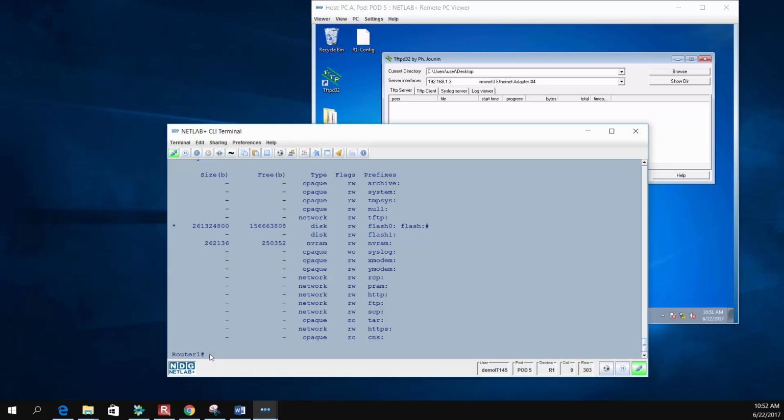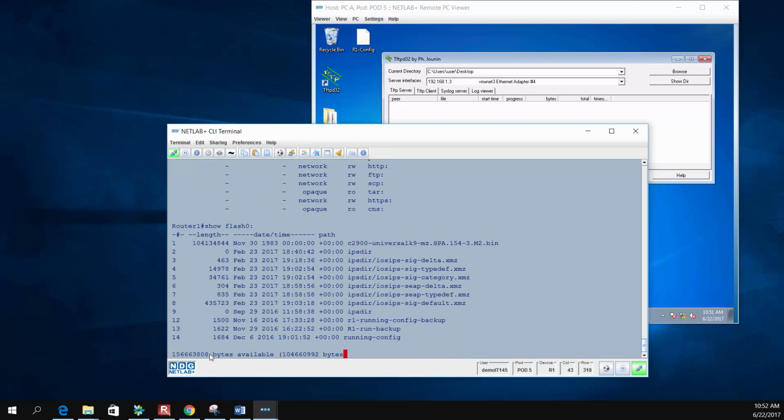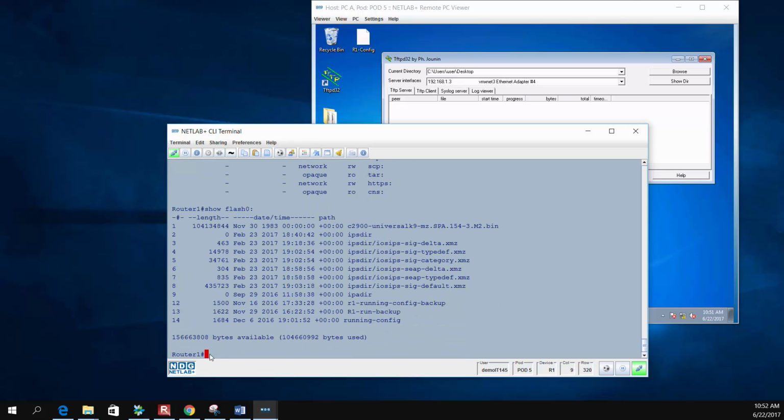So first thing is to verify what is in the flash, and that is done with the command show flash, and you could either use flash: or flash0:, either way would work. So if I type flash0:, you could see the different files that we have available in the flash. So here are the different files that we have in the flash, starting with the very first file. That is a very important file. That is the operating system file.